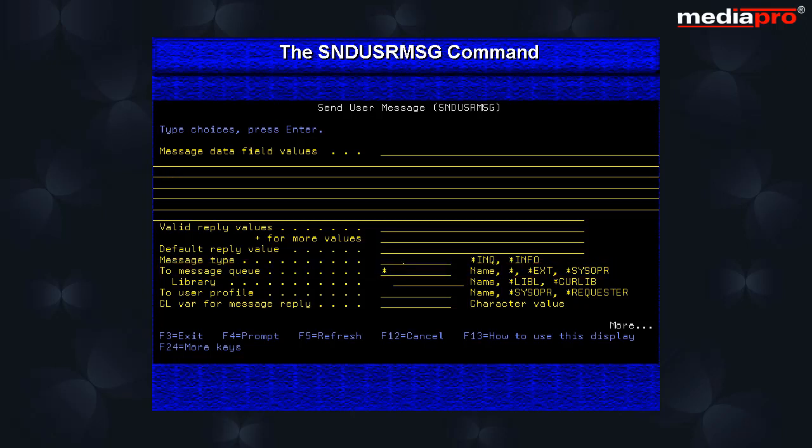We specify *INQ on the message type parameter when sending inquiry messages. The values parameter is used to specify valid reply values in case of inquiry messages. We can also specify a default reply value that is to be used in case the user does not respond to this inquiry message.